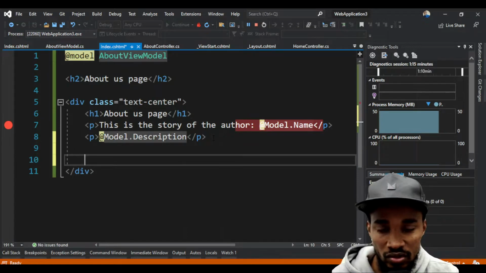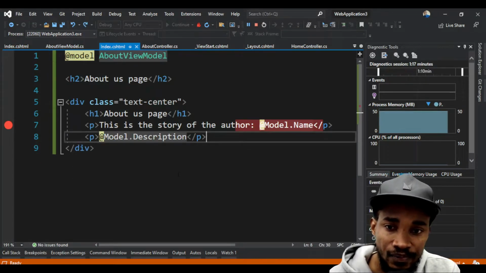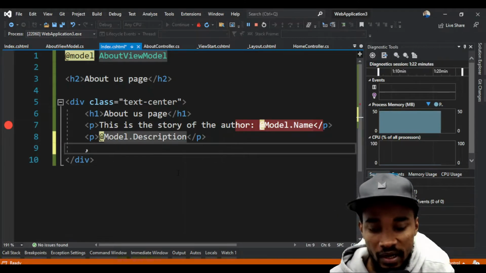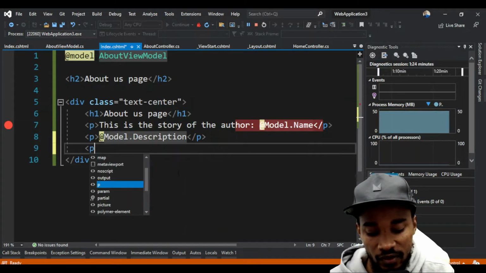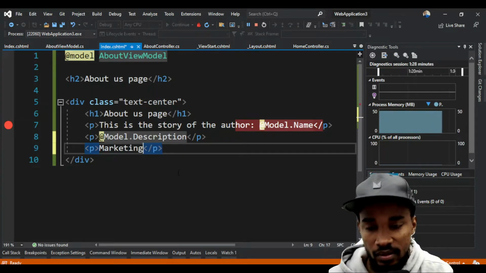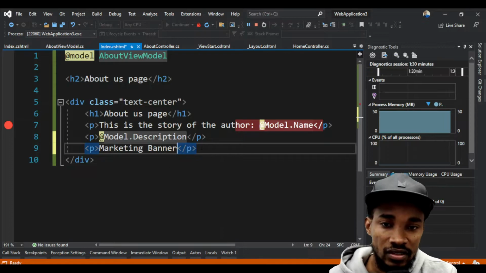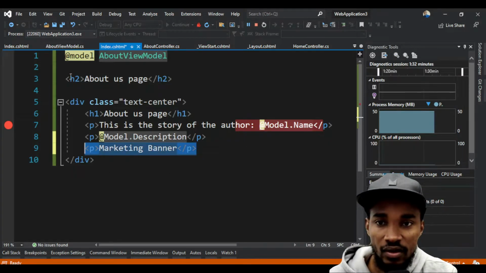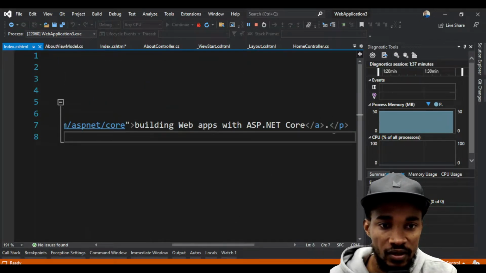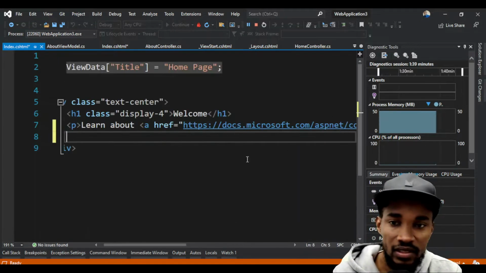And how you can do that is, let's say that you have something like this. You have another paragraph here. Let's say this is a paragraph, and inside of this paragraph this is a marketing banner. Okay, but this same marketing banner that you have here, you want to put that as well inside of this place. Okay, you want to put that in here.